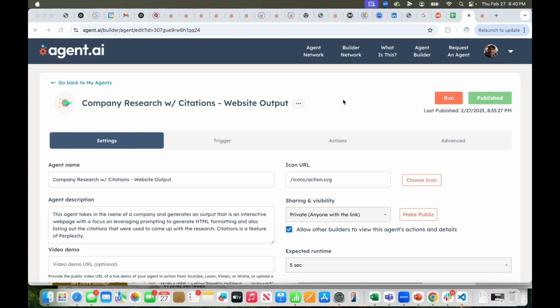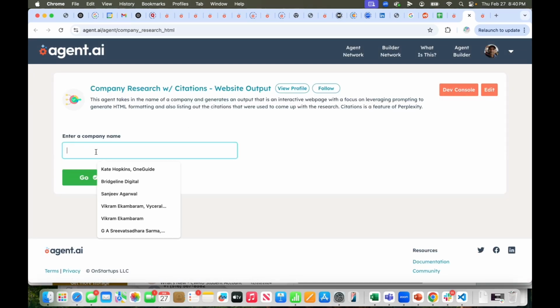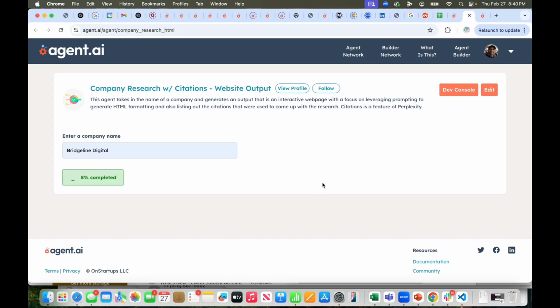This is an agent that does company research leveraging Perplexity to find various pieces of information about the company, and then it outputs it in a kind of web page interactive format, and it shows citations. So I'm going to now go run this agent, and I am going to run this for Bridgeline Digital.